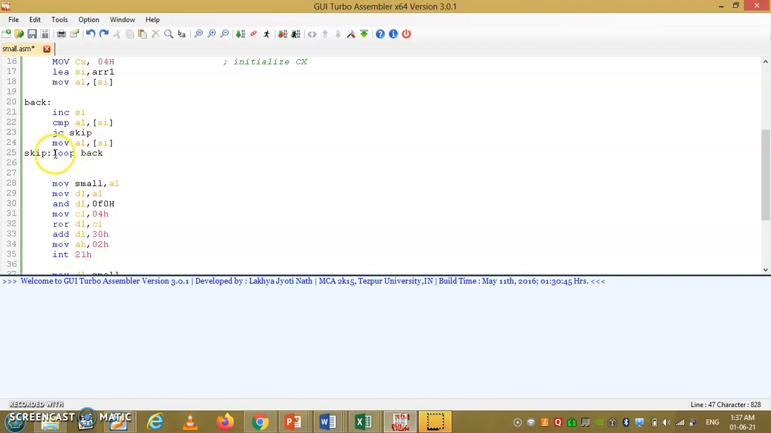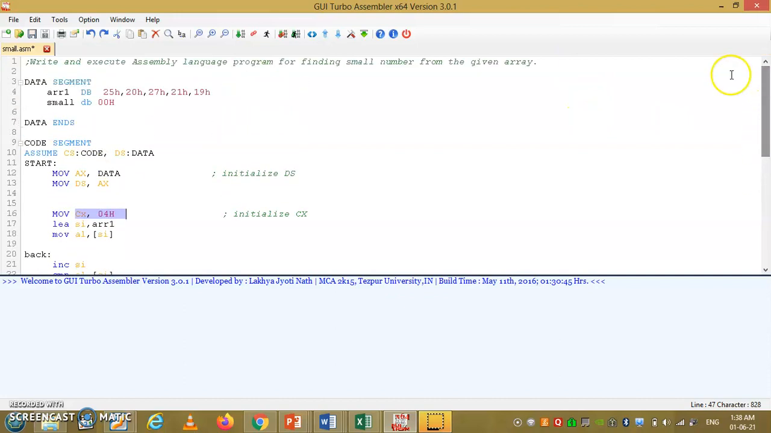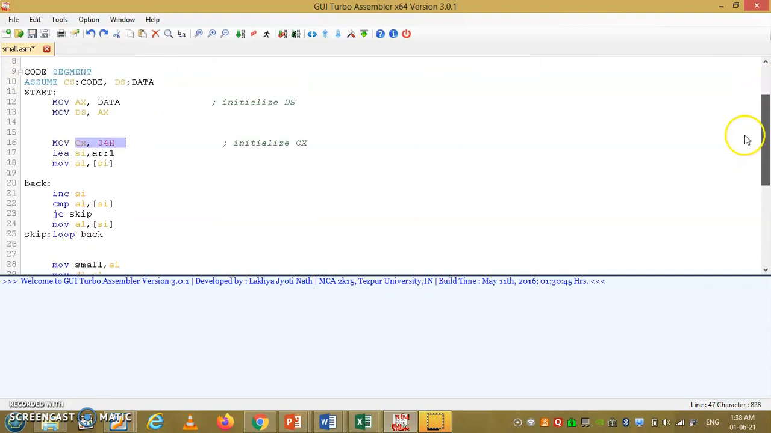After that we have used the LOOP instruction. Until the CX is not equal to 0, the iteration will occur. So once again it will go back and increment the SI. Here the first element is 25. We'll see that 25 is greater than 20. So this jump-if-carry condition will be false and it will go to the next instruction.